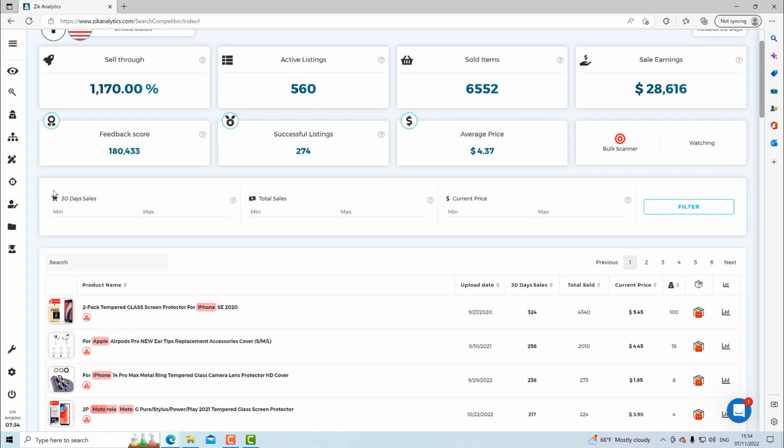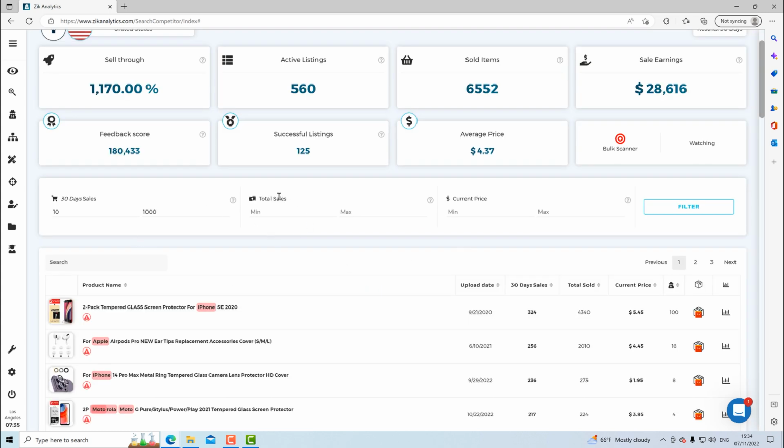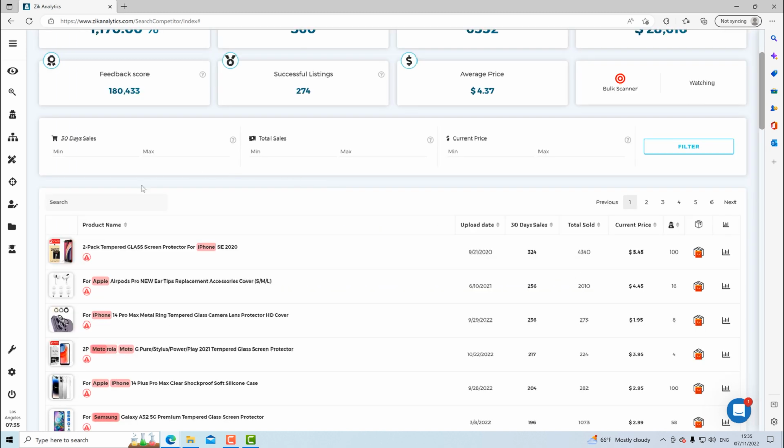And then down here you have the 30-day sales, and you can say, for example, I want a minimum of 10 products and a maximum of 1,000 products sold in the last 30 days, and then you can filter and see what comes up. The same thing goes with total sales and the current price. But let's leave these empty for now. And then here you have the picture of the product, the title of the product, the uploaded date, how many times it was sold in the last 30 days, how many times it was sold since it was listed, and the current price. And here is the number of competitors selling this product.